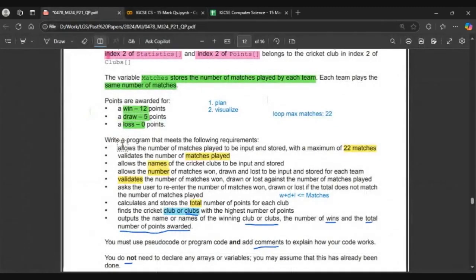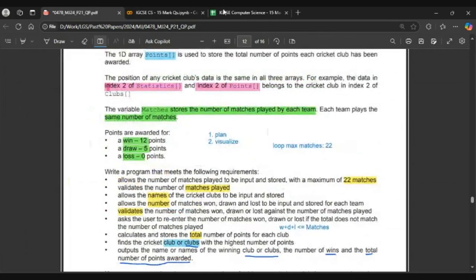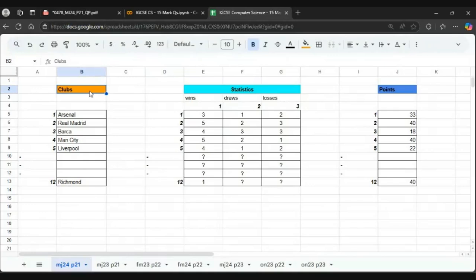Okay, then the question says that we need to allow the names of the cricket clubs to be input and stored. And for the names of the cricket clubs, the array is called clubs. So we need to iterate through the whole array, and then we need to input values one by one.